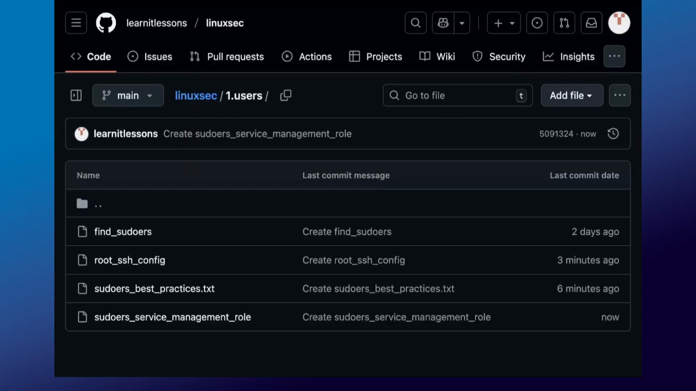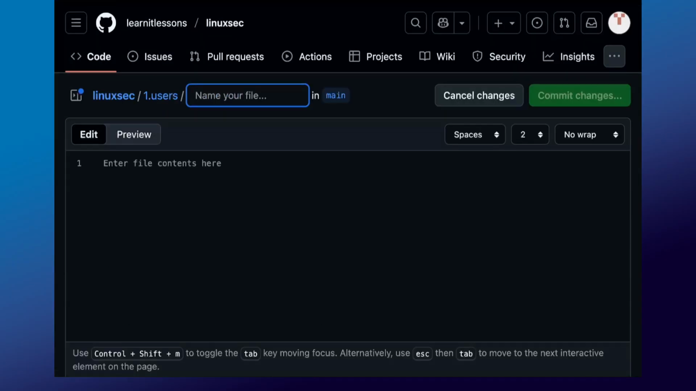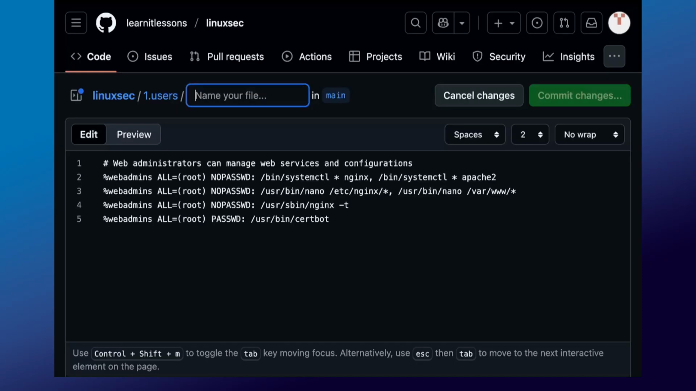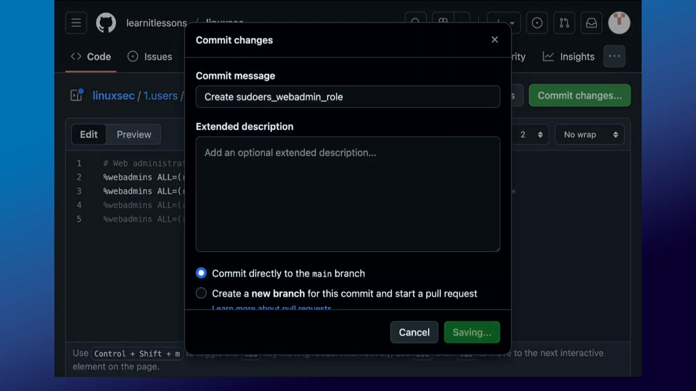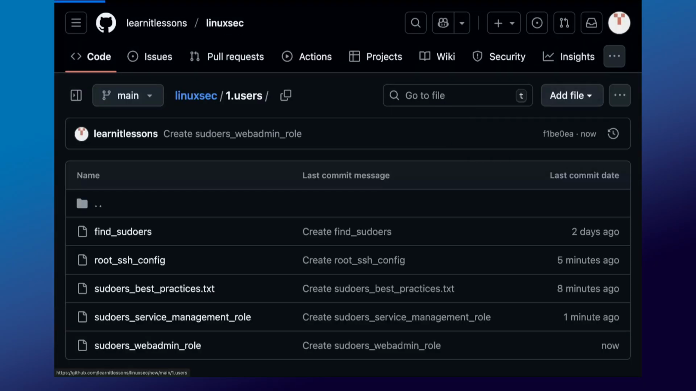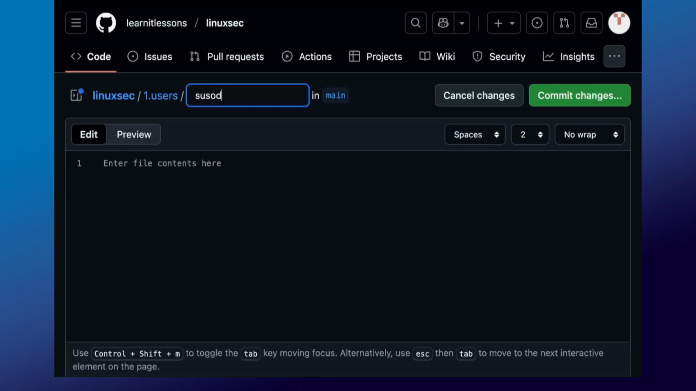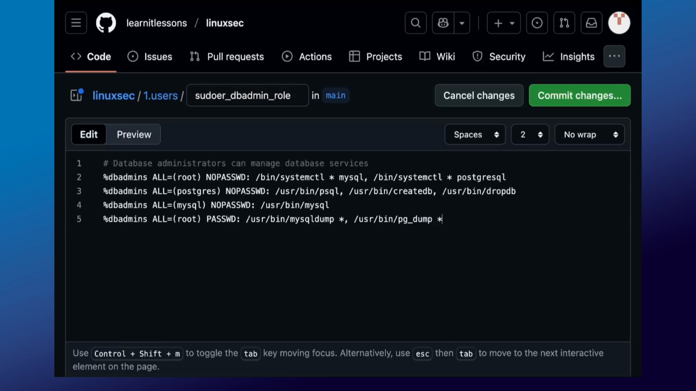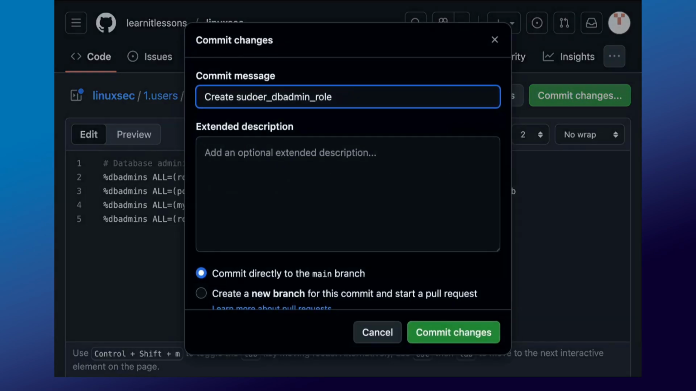We'll do the same for the sudoers web admin role. Let's name it sudoers web admin role. Save the changes. And database admin role. Sudoers db admin role. I'll insert the configuration here and save the changes.